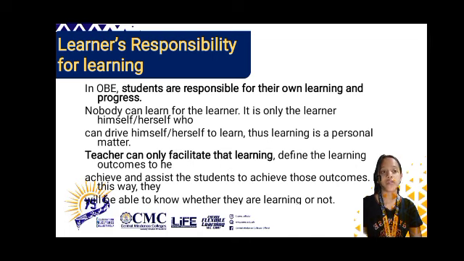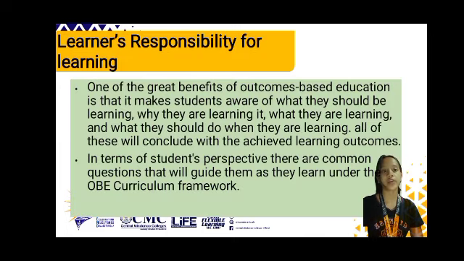Teachers can also facilitate that learning, define the learning outcomes to achieve, and assist the student to achieve those outcomes. In this way, they will be able to know whether they are learning or not. So, learners' responsibility for learning.